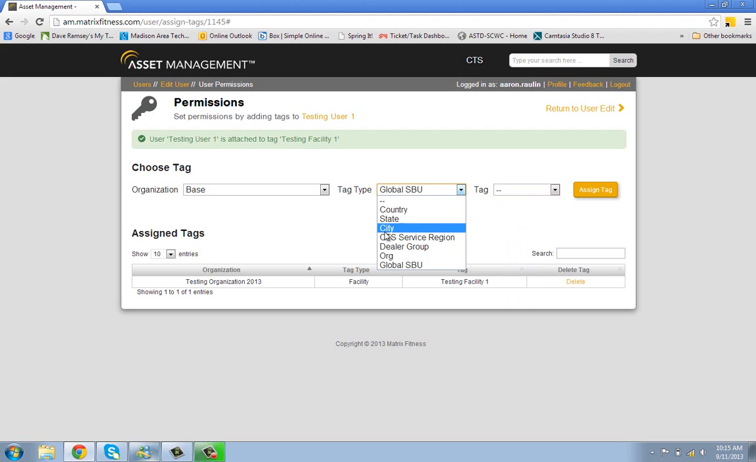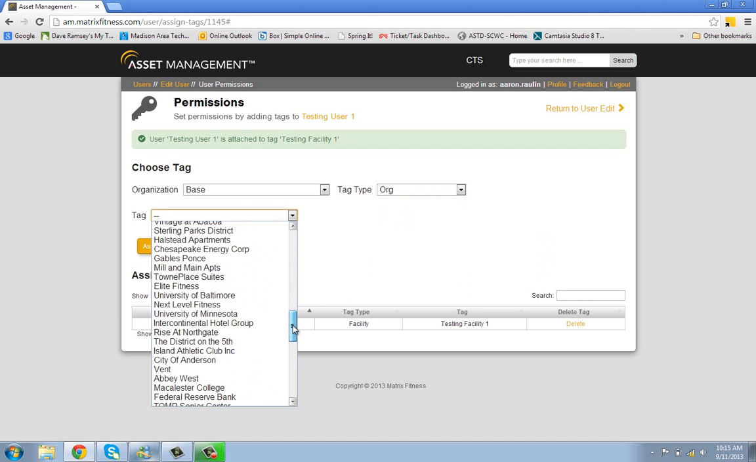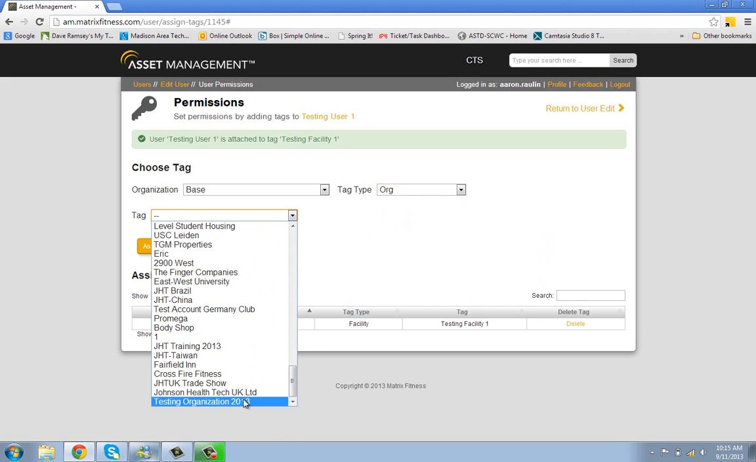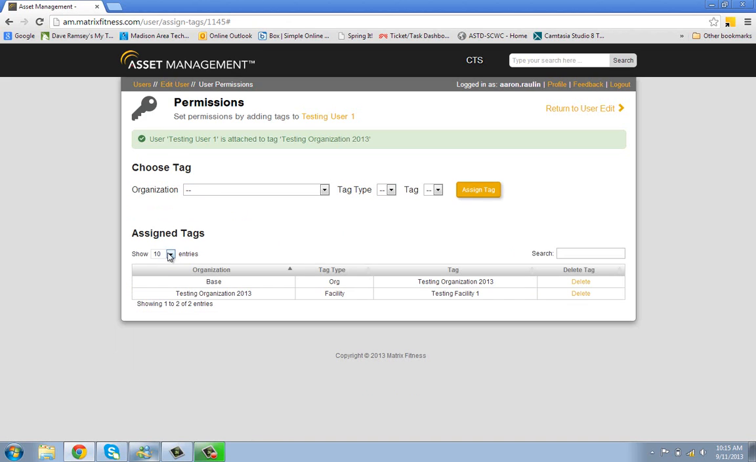For the organization, that would be just like the testing organization that we created today. So we can bring this down and just add the testing organization. This is very convenient if you provide somebody organization access instead of just facility access, because if they add another facility to their organization, you don't have to go back in and manually add another one. They will automatically see it because it's part of their organization and they have permission for that.